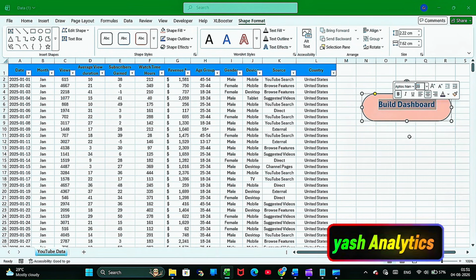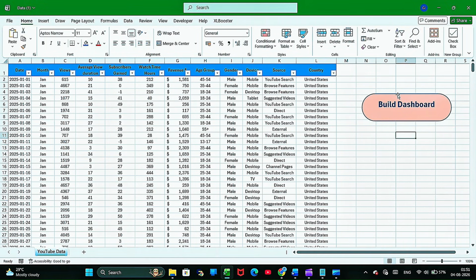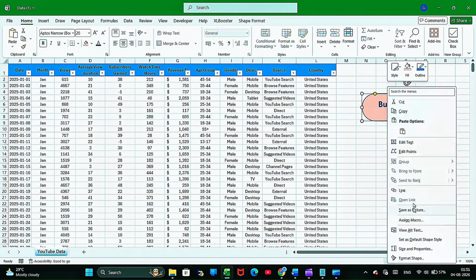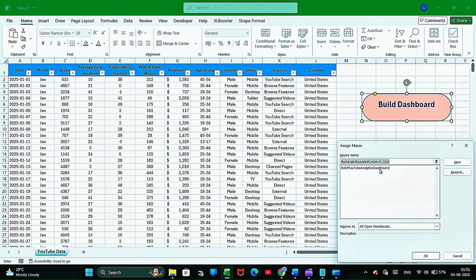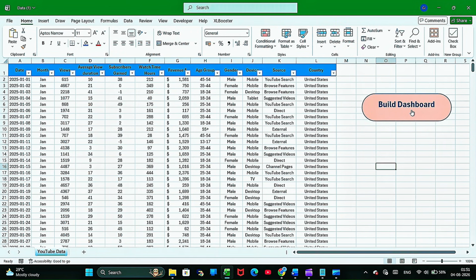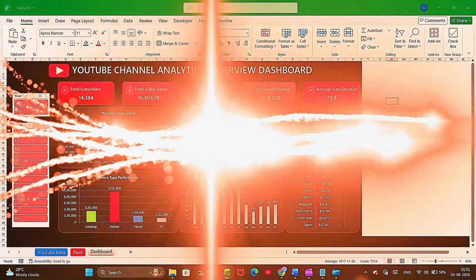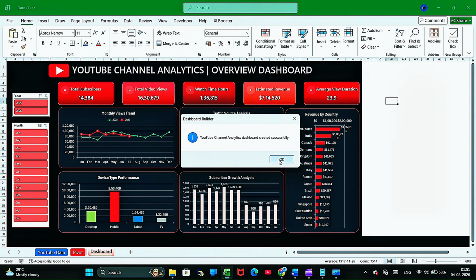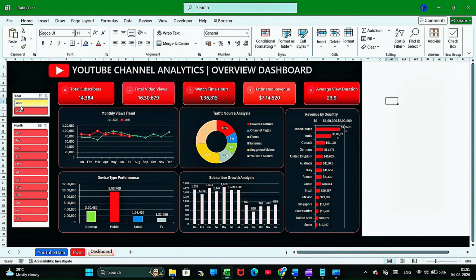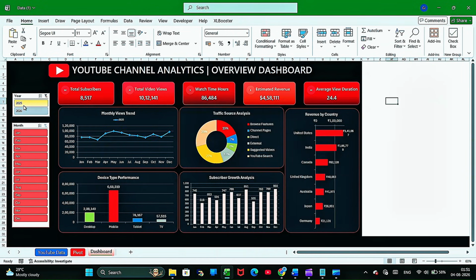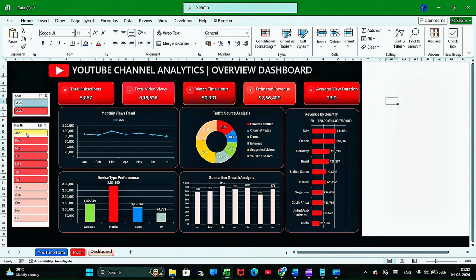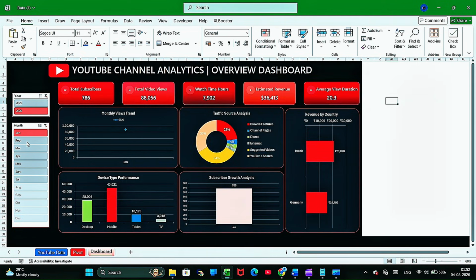Now our button is ready, so right-click the button and choose Assign Macro. Select Build YouTube Analytics Dashboard, then click OK. Right now we only have the raw data sheet. Let's click the button and see what happens. Wow! In just a few seconds, the VBA code automatically creates the pivot sheet and the dashboard sheet. Just think about how much manual work this saves.